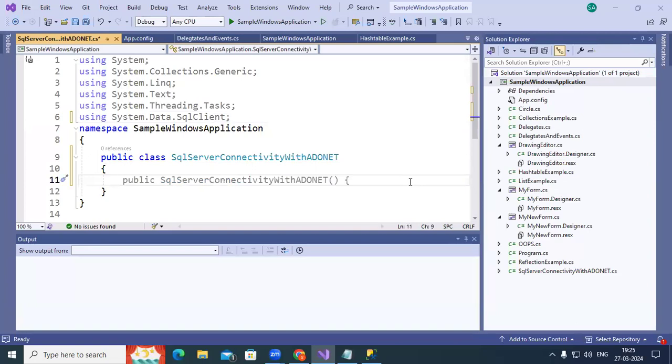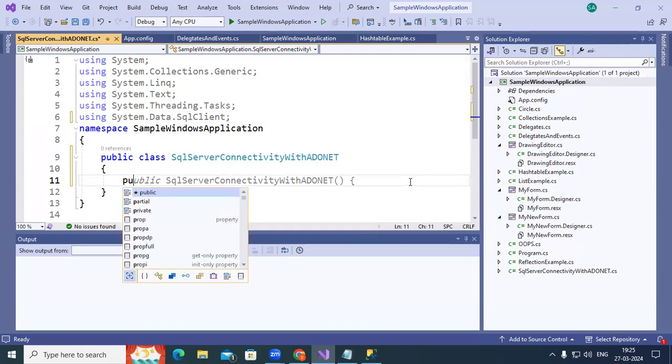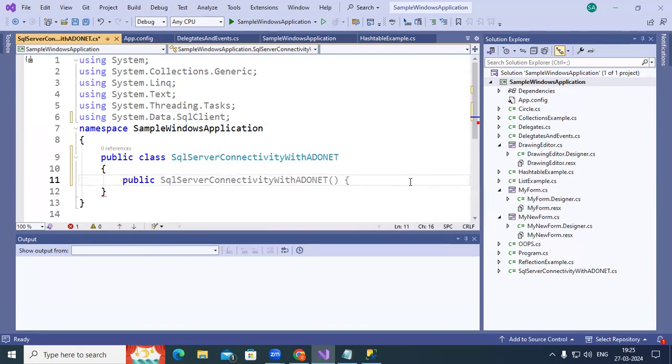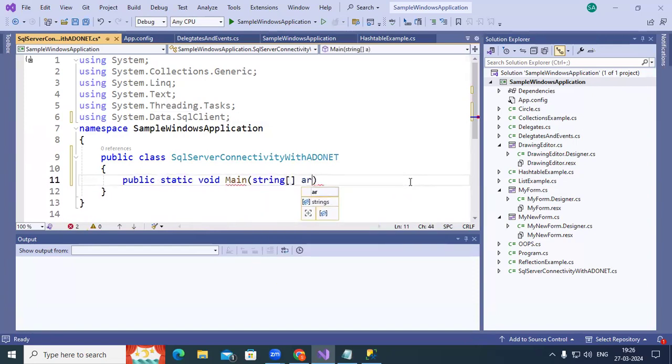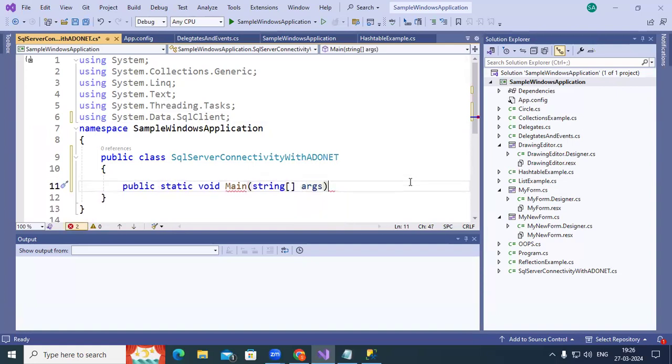Now here, I want to create a main method. Public static void Main, followed by string args. I can put like this, then here I would like to write the code. The very first thing is I need to read data from the configuration file, app.config file.